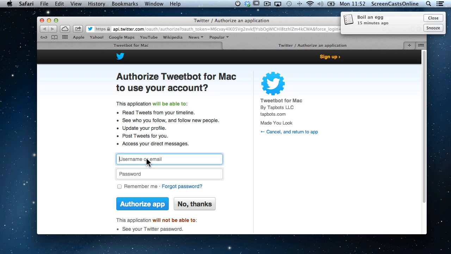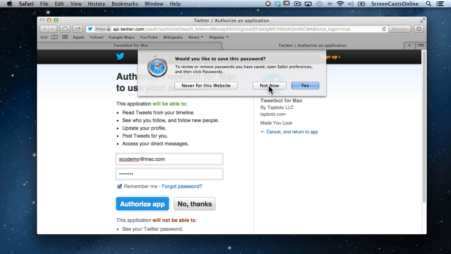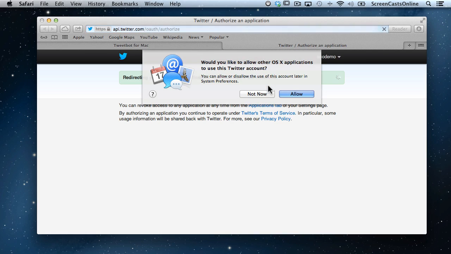And lo and behold, there is our boil an egg. Let me just close that down. And it disappears in a puff of smoke. Okay, let's authorize Tweetbot for Mac to use our account. So that's my SEO demo credentials on Twitter. We'll say authorize app. Again, I'll leave that for now. Now, this alert is connected with the Twitter integration that's built into Mountain Lion, but again, I'm going to say not now for this. We'll look at Twitter integration as a separate issue.